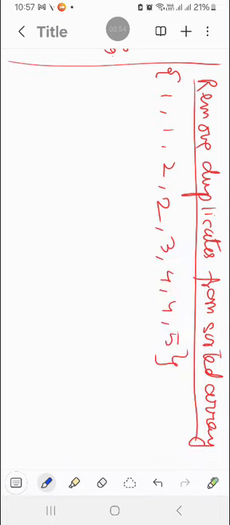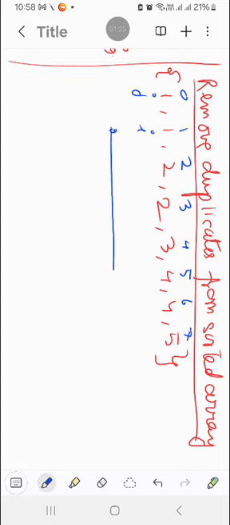Okay. So this is the zeroth index, this is the first index, second index, third index, fourth index, fifth, sixth, and seventh. Now I will be initializing the j pointer in this index. Okay. And I will be initializing the i pointer in this index. Cool. Now what I will be doing, I will be running a loop. Okay, I will be running a loop for i, which will be going from this first index to the last index, that means the end of the array.